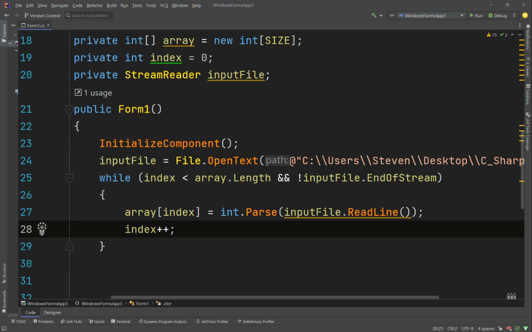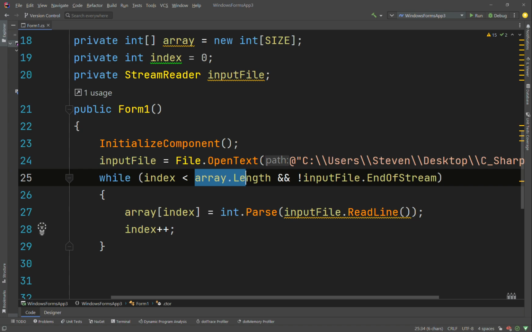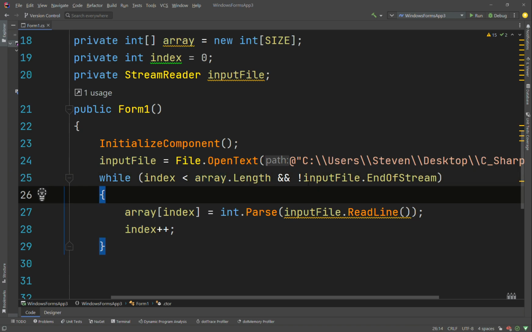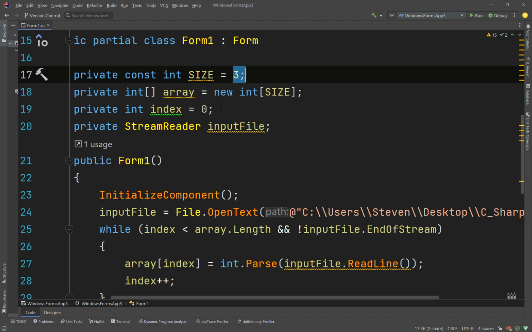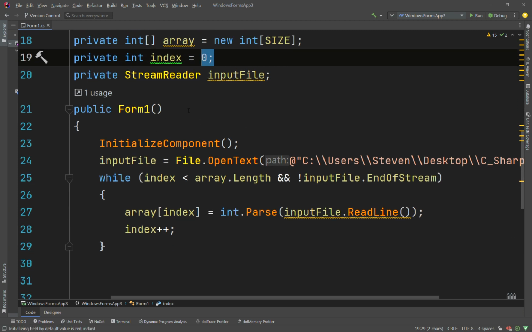But pretty much we're saying, while the index is less than array.length, and the input file is not at the end of the stream, which means there's still data to process. Well, index is less than array.length, so array.length in this case is 3. So we're starting index at 0, right?